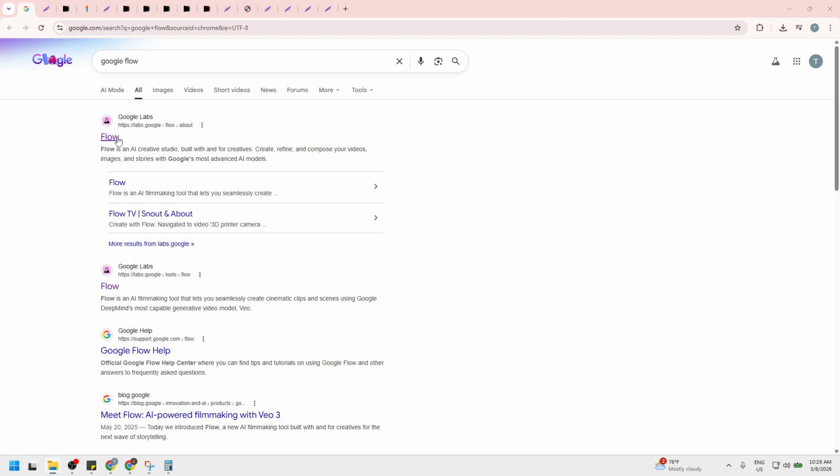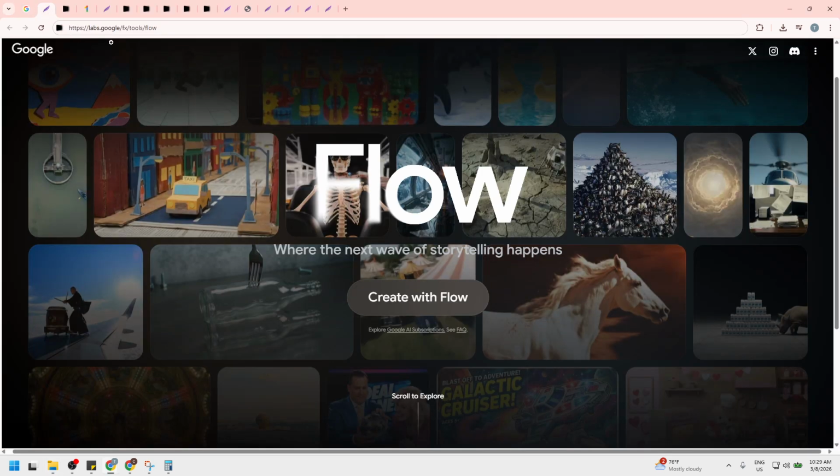Start by opening your preferred web browser and searching for Google Flow. Look for the official Google result to make sure you're on the right page. When you land on the site, choose the option labeled Create with Flow. This takes you into the workspace where you can begin building.